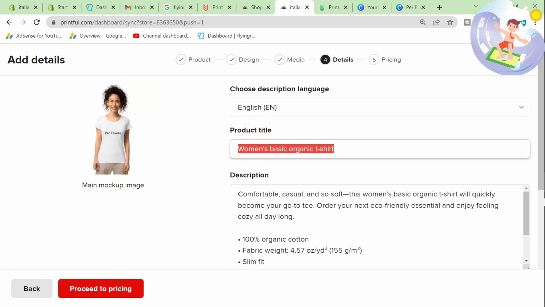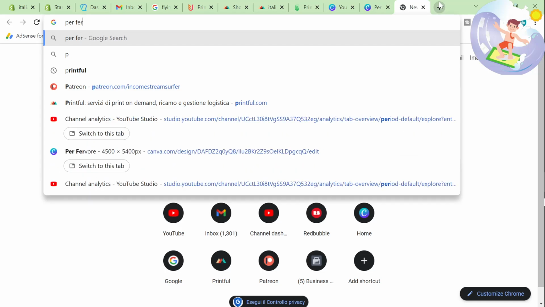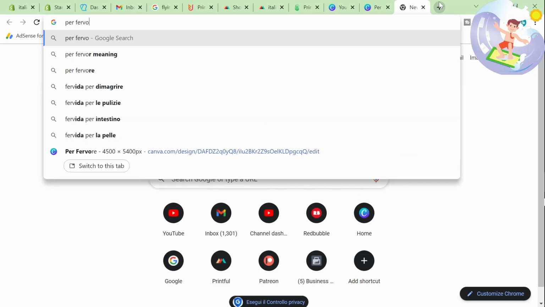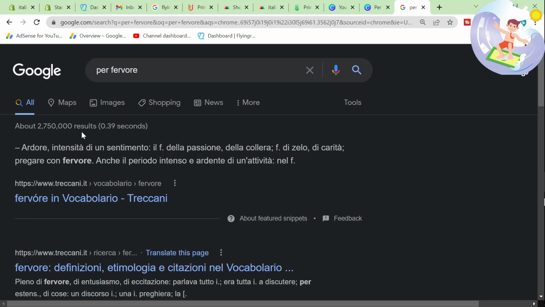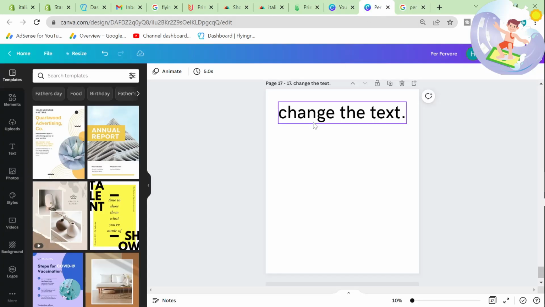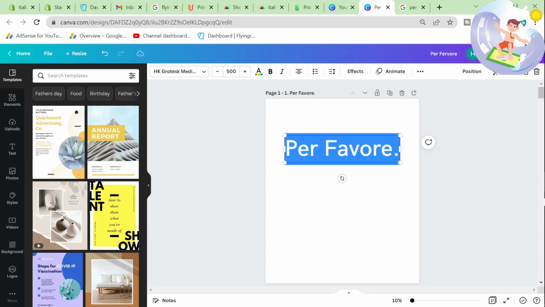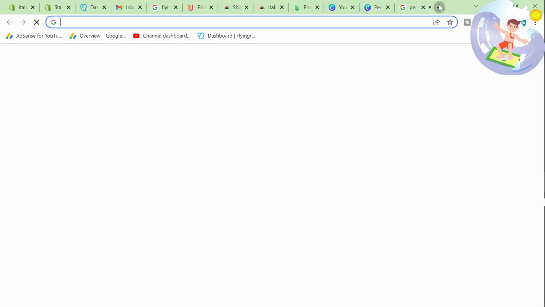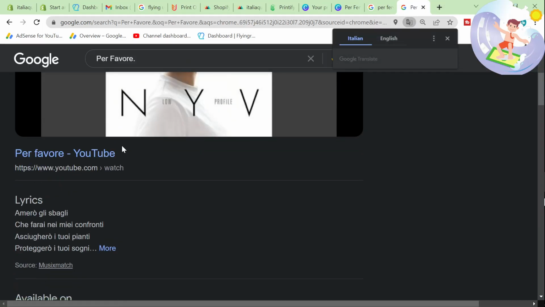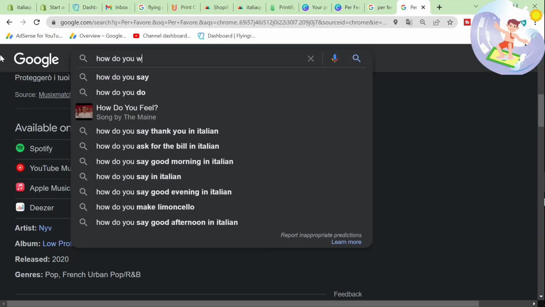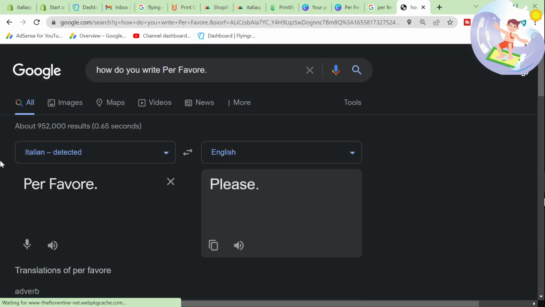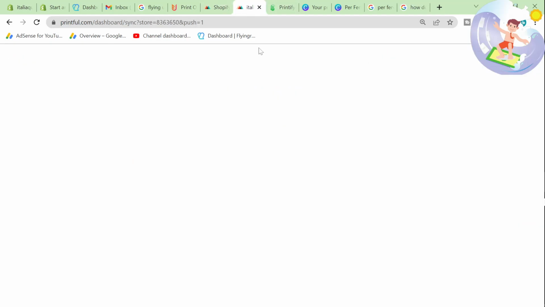This is where your SEO comes into play, okay? So you want to do... oh my god, I think I've written it wrong. On the design, wait, "per favore". Come si scrive per favore? Perfetto. Oh my god, I've written it wrong. Classic. I'm such an idiot. Wait, no. That's right. How do you write? Oh no, it's right. Sorry guys, never mind.